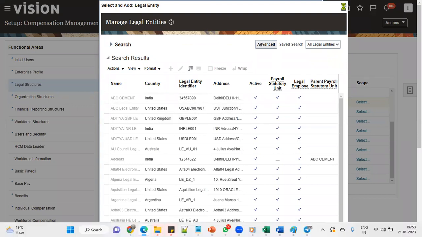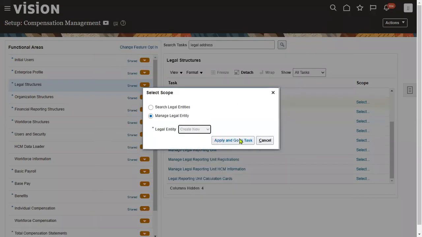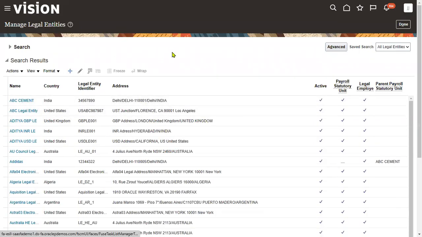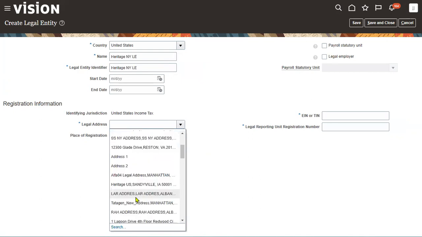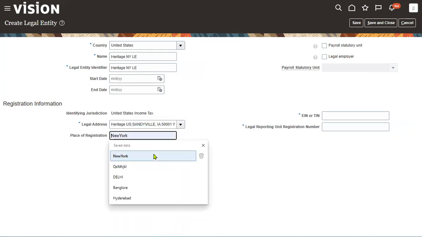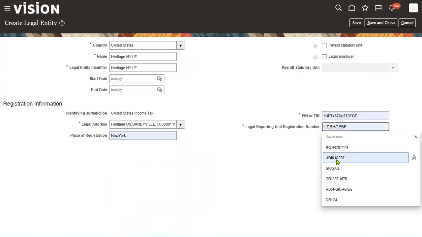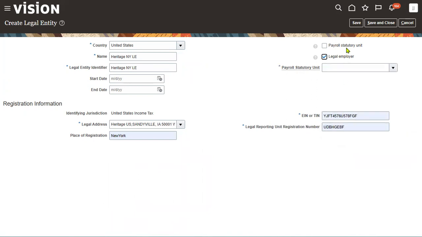Let's choose the create new option because we want to create a new company here. Let's go for create here. Maintain the same naming convention so that we can easily understand: New York legal entity. And we are going to make this legal entity a legal employer. Here it is. We are supposed to get all this information from the client.